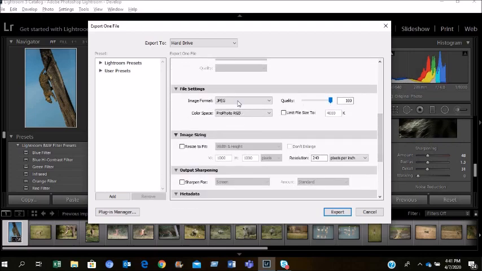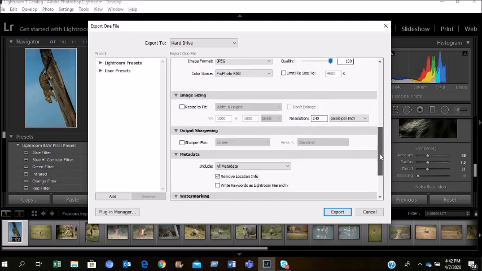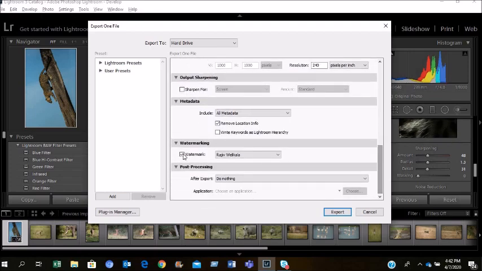Okay, the file settings. So you can select the type of file you want to save it as. So I have selected JPEG. Color space, you can put any; it's only for printing that it really matters, but I usually just keep it at ProPhoto RGB. And in case you want to save it as a small file size, you can do that, but of course here I'm going to keep the maximum file size and maximum quality. No other changes other than the watermark.